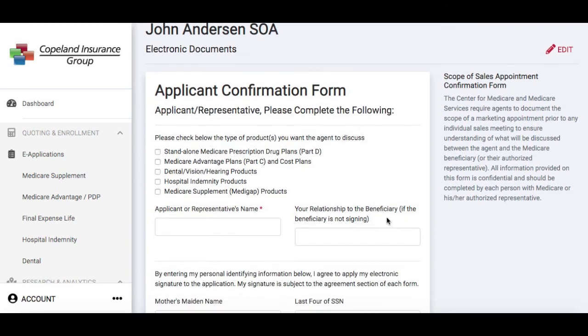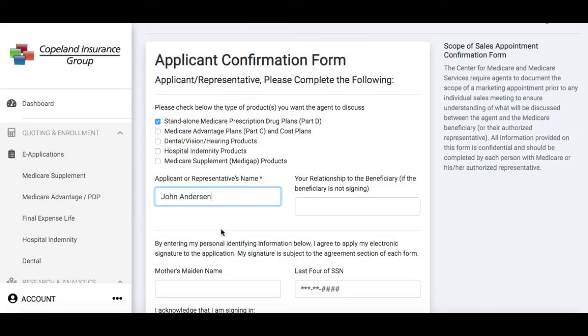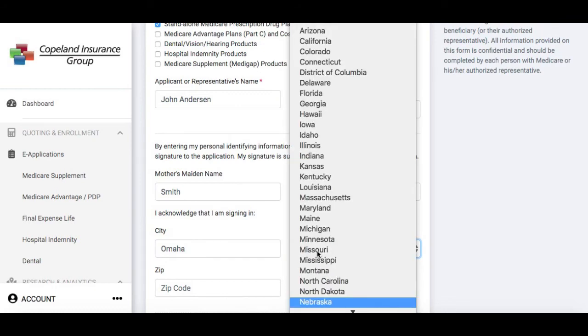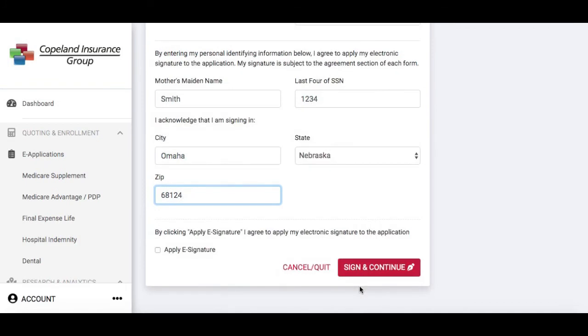Here they will just select which products they want to discuss. So in this case, we're just going to do a Part D plan. Then they will type in their name and then enter their mother's maiden name and the last 4 digits of their social, and then just verify where they are signing it. Then hit apply e-signature and hit sign and continue.